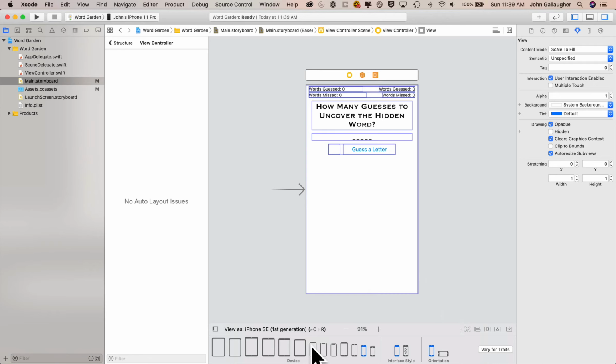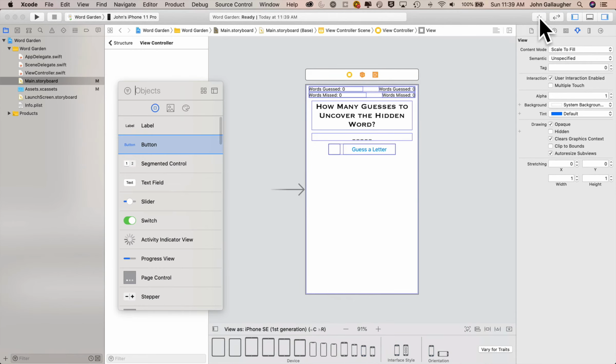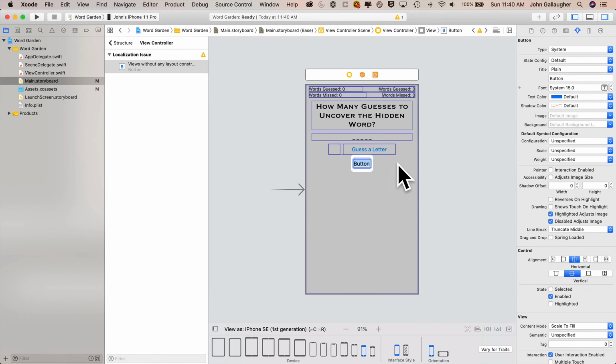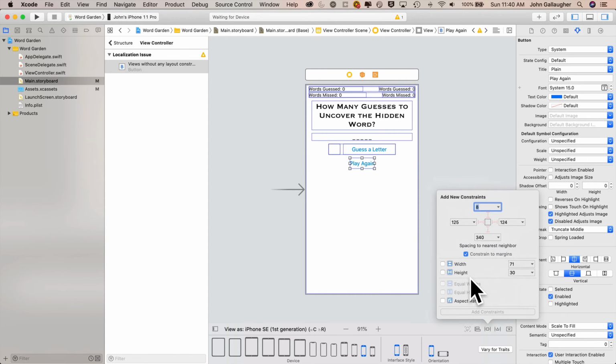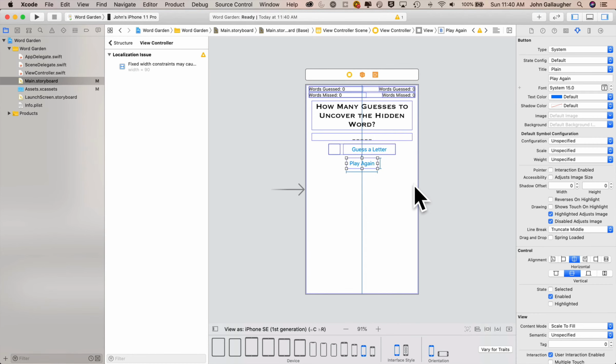If you want to do a quick check in View As, you can go down here, click to see how things would look on a max-sized device. Looks great. Go back to the SE. So far, so good. Next up, another button, so click on Library, drag the button over, center that just a little bit below the previous stack view. We're going to change the title of this button to Play Again. Let's add constraints, width of 90, height of 30, add two constraints. Then let's go ahead and click on Align, center this horizontally in Container, add one constraint. Looks good. The challenge instructions also mentioned that you should select the button's hidden attribute.